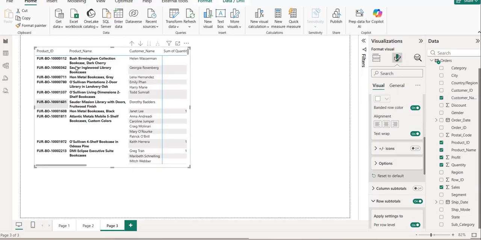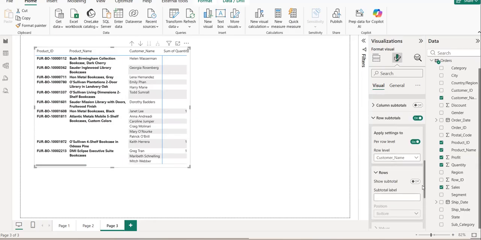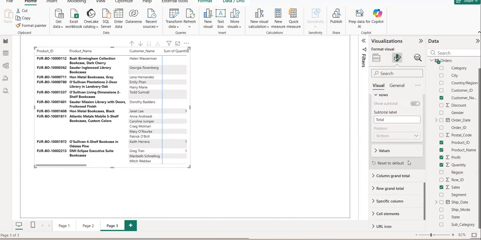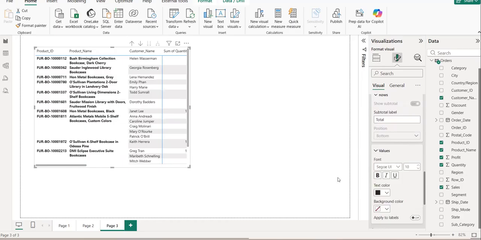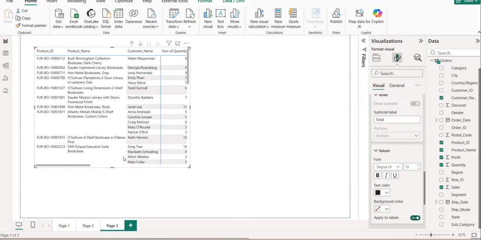And then we need to format this. The product ID and product name are in bold, right? So for that, we need to go to row subtotal, go to all, and then go to value. Then switch off this bold so that it isn't applied. We need to click on this apply to labels so that the bold value will be unbolded now.